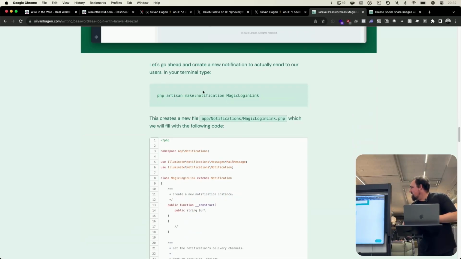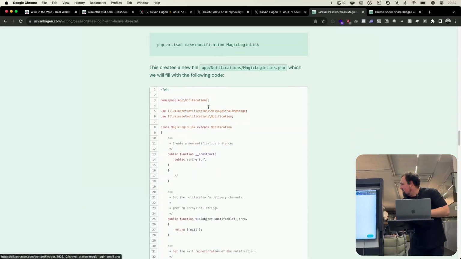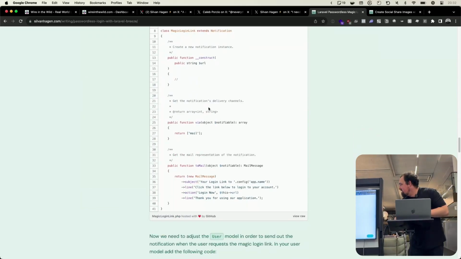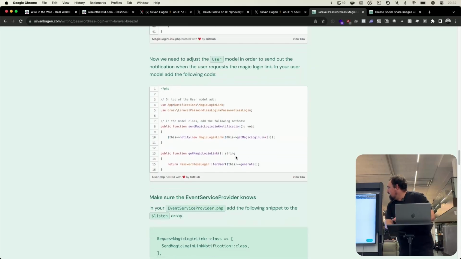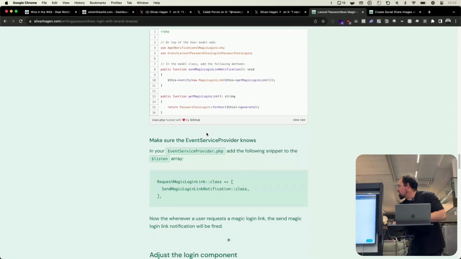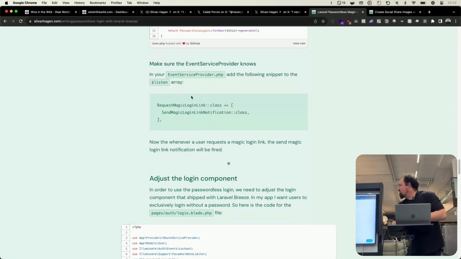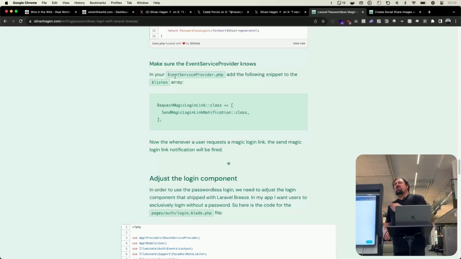And then what I needed was the notification for this. Super simple, not much going on. The only thing dynamic I needed was the URL for the login link. And then I don't know if it's perfect to put it on the user model. I just put it there out of convenience and send it out. Then of course you still have to register stuff in the event service provider, or is there an auto discovery now or not? I'm never sure. So I registered it.